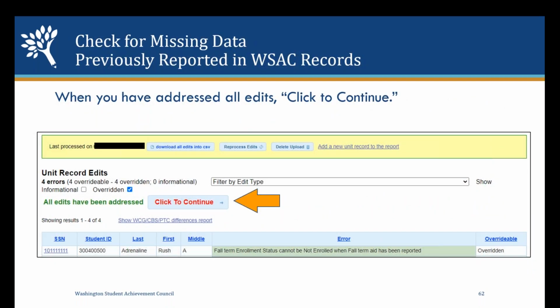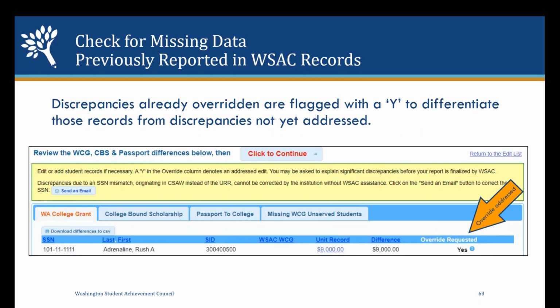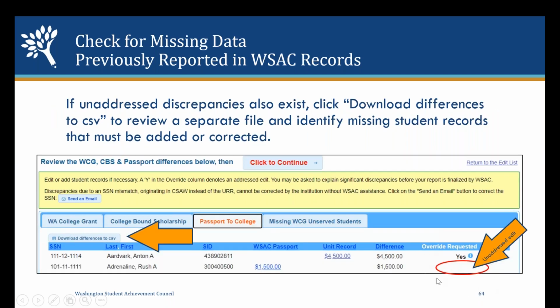Okay, once you have addressed all of the edits that you see on this edit page, click to continue. That will bring you next to the discrepancies report. And what you'll see is if you have already addressed an override for any of these items that show up in any of these 4 categories, you will see the word yes with a little icon. If you hover your cursor over that little eye icon, it will show you what edit you've entered into that. Any edits that have not yet been addressed will show a blank where that column exists. And so that is your first clue that that record needs to be looked at.